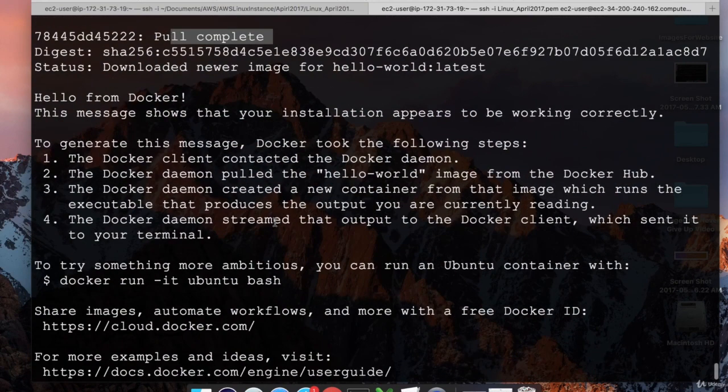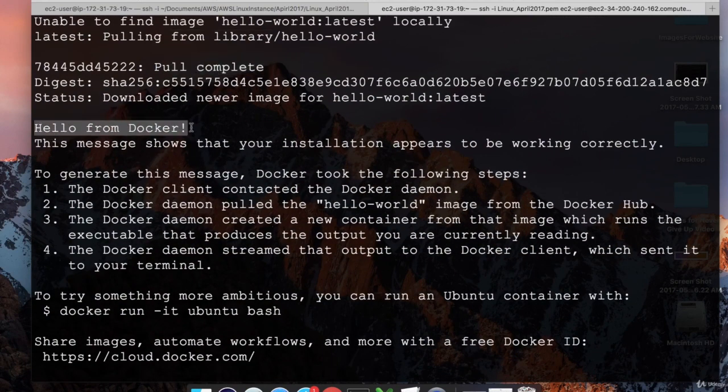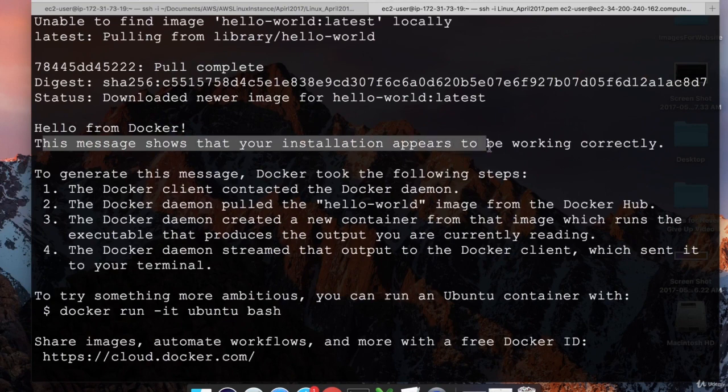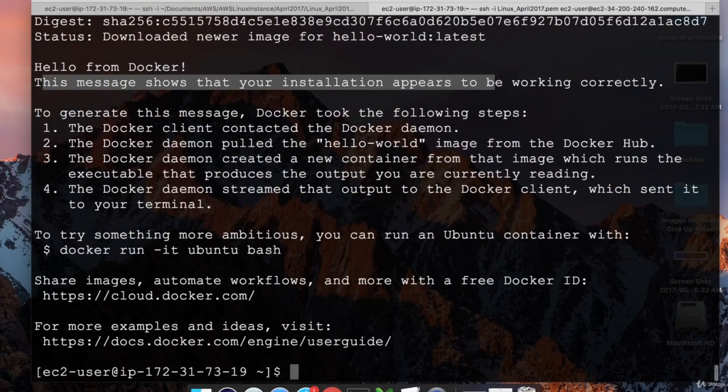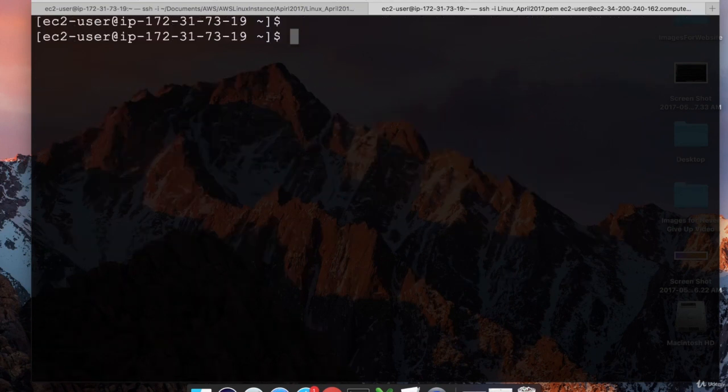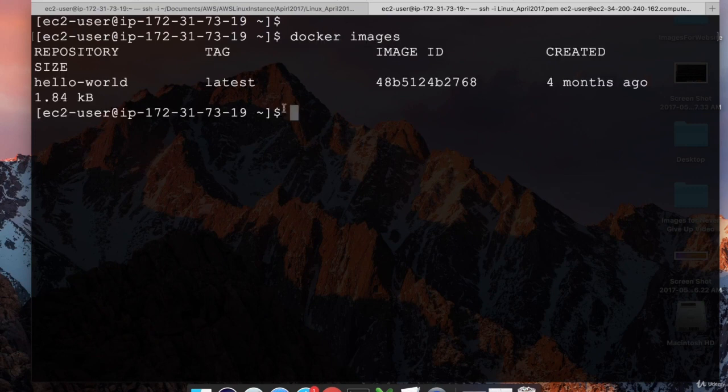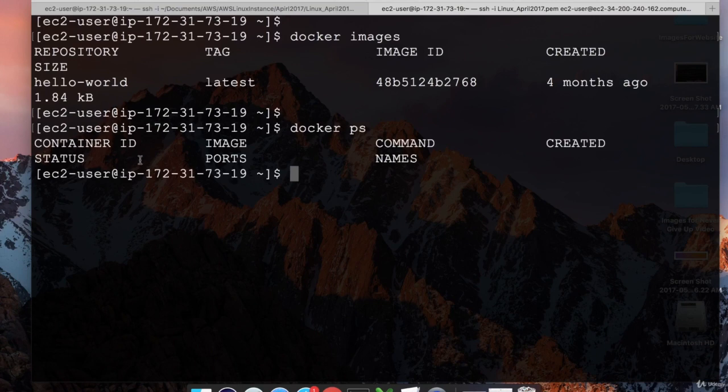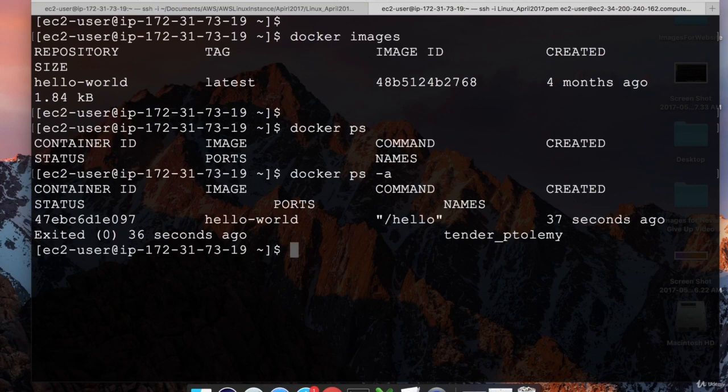Pull is complete, and now you will get this message, Hello from Docker. This message shows that your installation appears to be working. Now if I run the command docker images, I am getting this hello-world image. This is the image ID. And also if I run docker ps, or docker ps -a, it will list the container. You can see this was created 37 seconds ago.